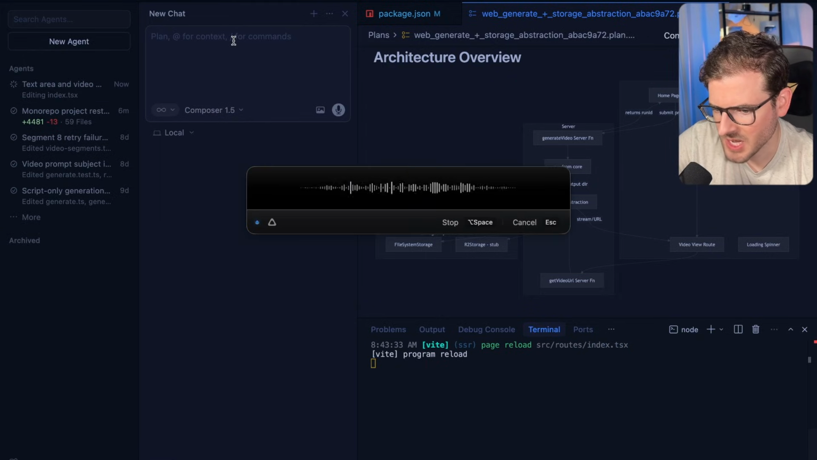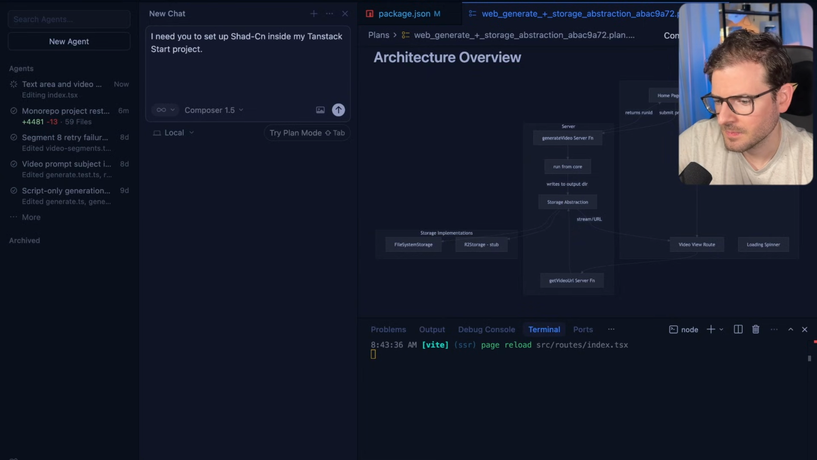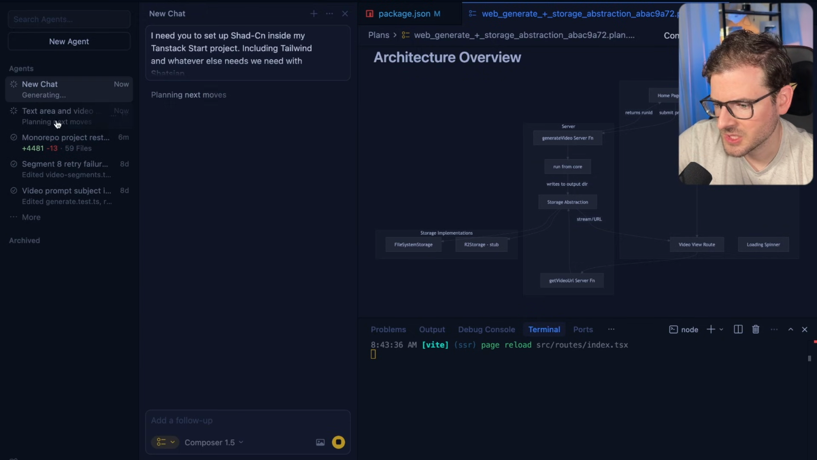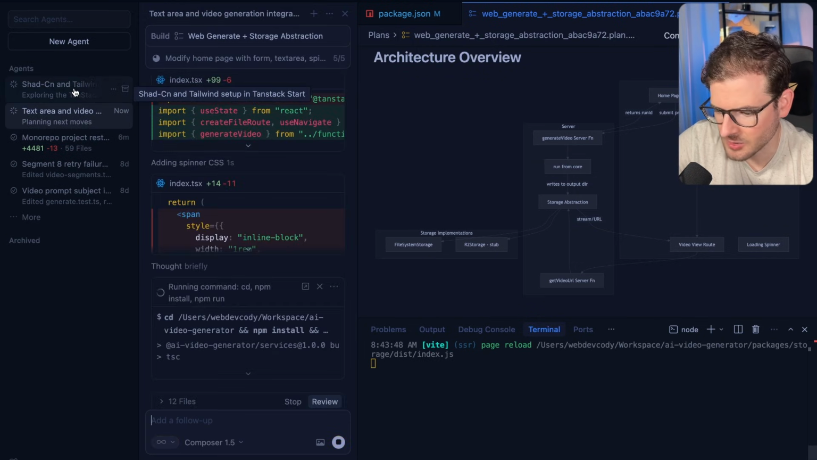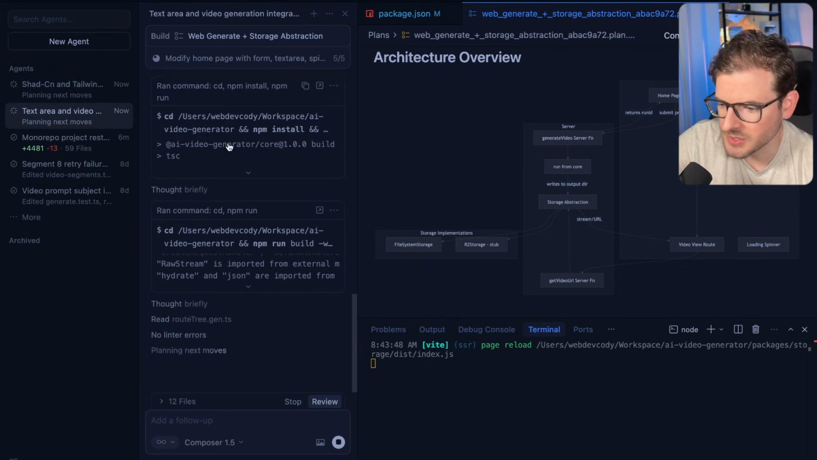I need you to set up shadcn inside my TanStack Start project, including Tailwind and whatever else we need with shadcn. But just kick off a plan there so we can get that going. I will need shadcn, I will need Drizzle. I need to use a database at some point to track the videos that people are generating, the progress and status of these generation jobs, stuff like that.